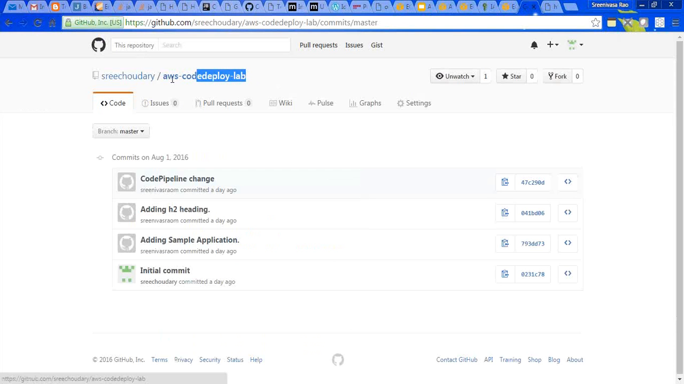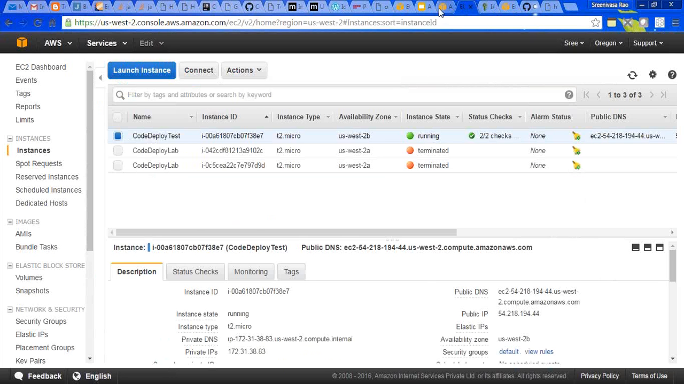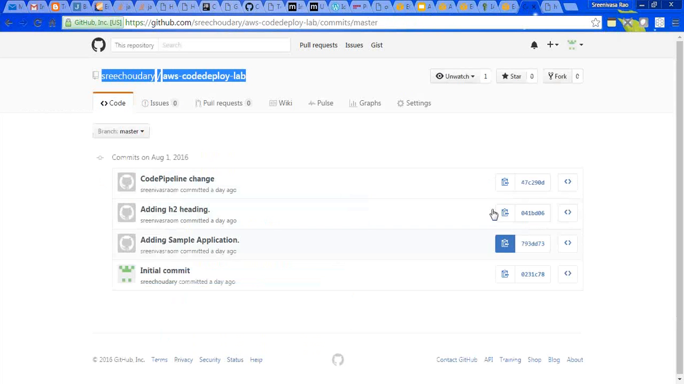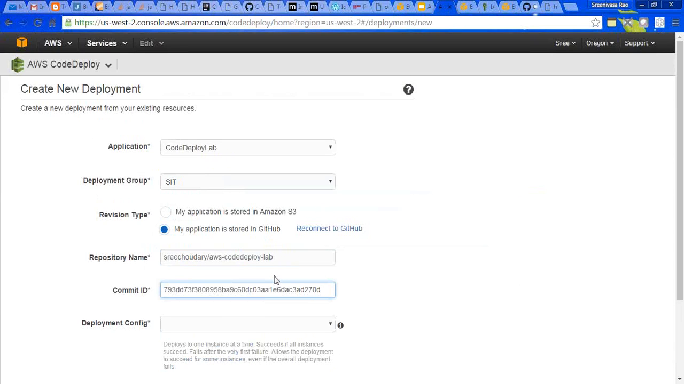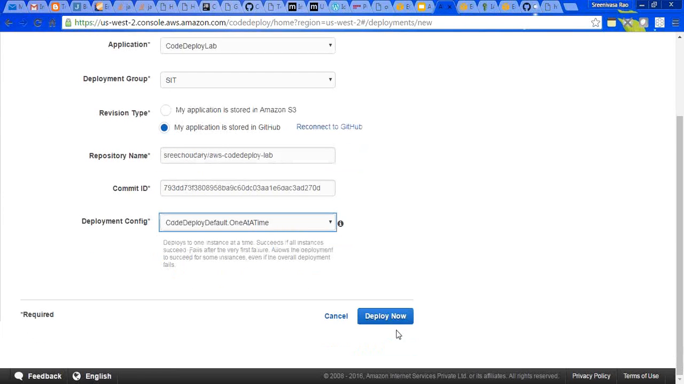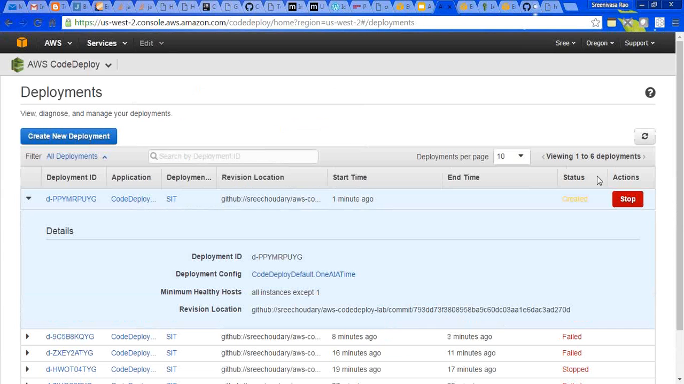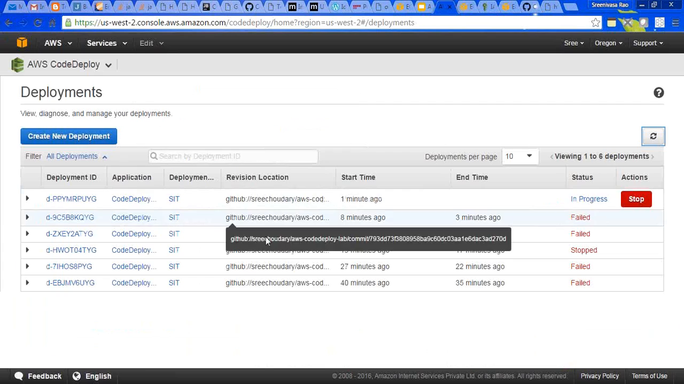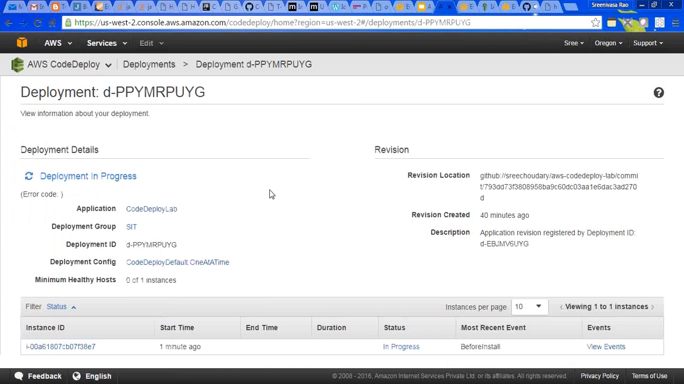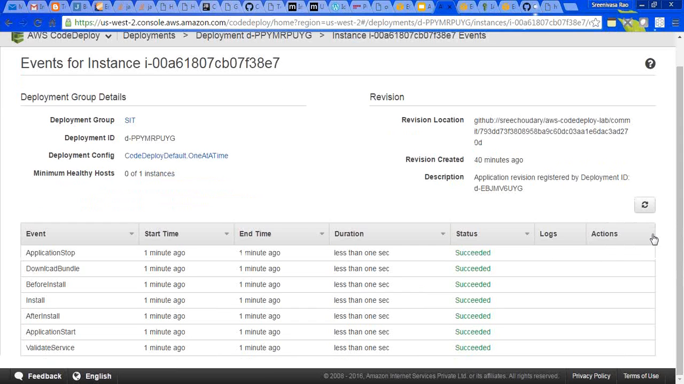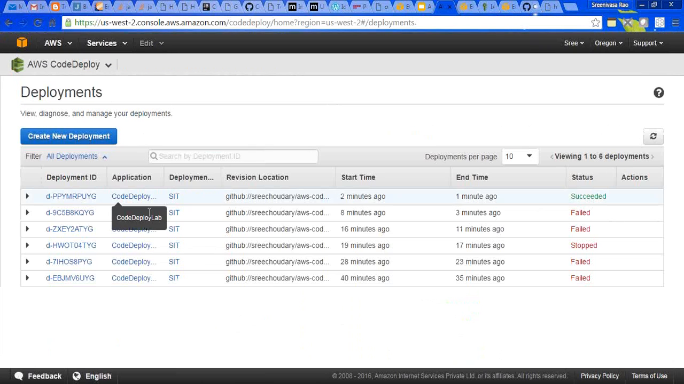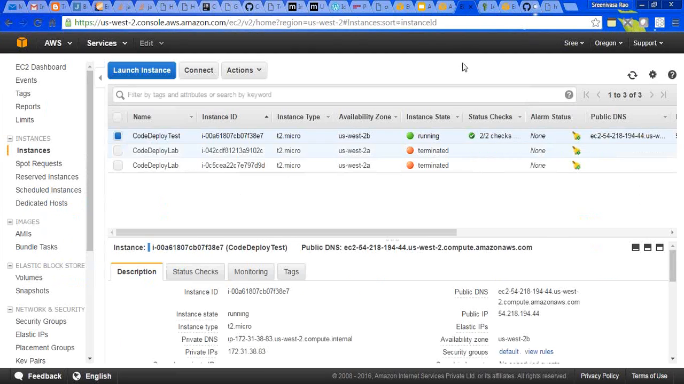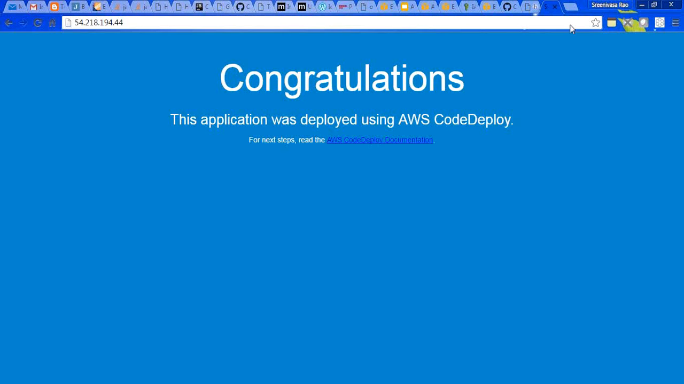Copy it and most recent event before install. You can see the view of instance events. So now it succeeded. So a very small thing. Okay, now it is deployed successfully. So let me access this IP. Okay, so it is showing congratulations. This application was deployed using AWS CodeDeploy.